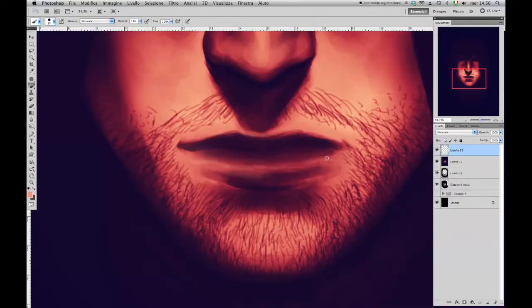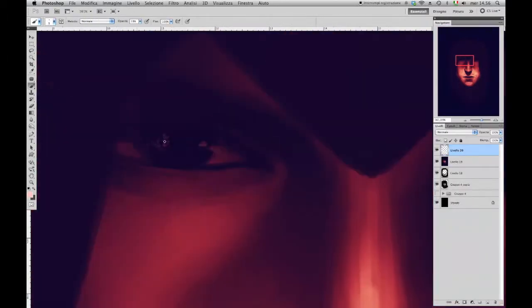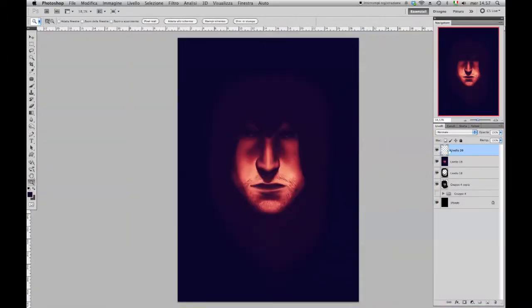And here is the color. I just added a very simple gradient map, nothing special. You decide which color goes in the shadows, which color goes in the light.